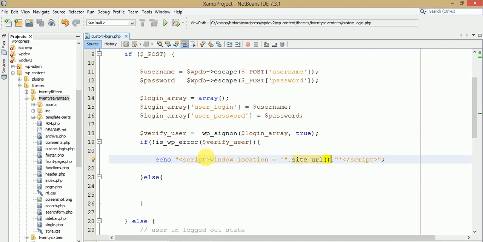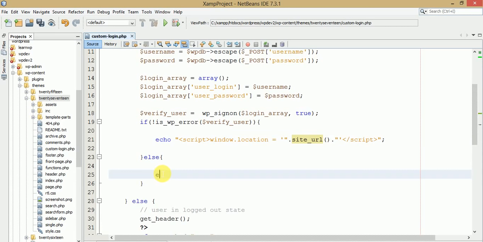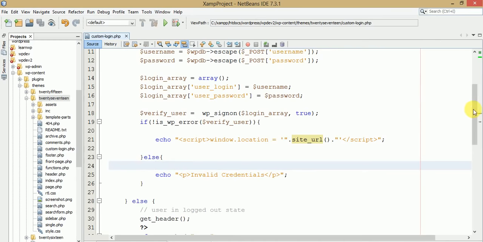To redirect the user, I have used a script code inside echo, where I have passed window.location with the site URL, meaning after successfully logging in, the user should be redirected to the homepage URL of WordPress. And in the else block, if the user has invalid credentials, then we need to show an error message to the user, like invalid credentials.